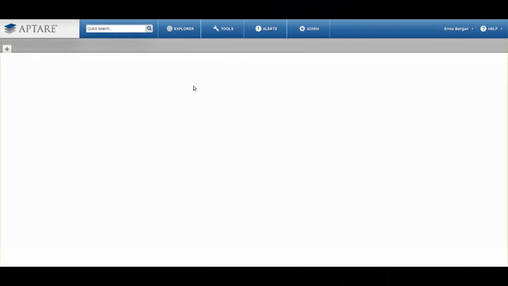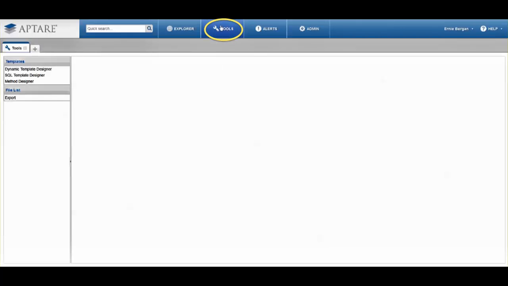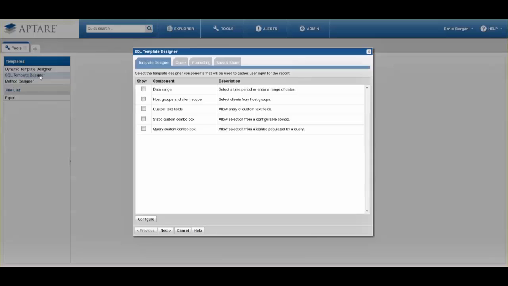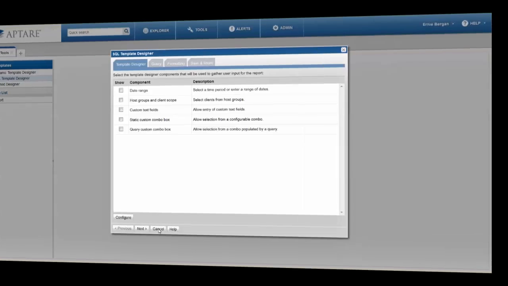If you wish to begin creating an APTARE report from scratch, we find the report templates under the main menu Tools selection. Note the three options under Templates on the left-hand side. For users familiar with previous versions of APTARE, the Legacy Template Designer is now designated the SQL Template Designer. This powerful capability remains part of the APTARE package.